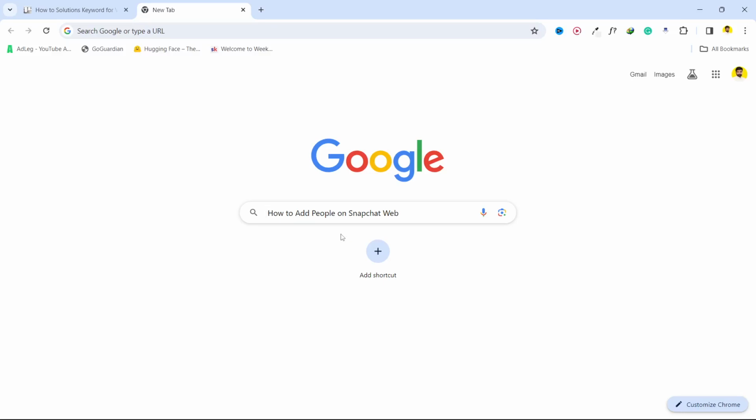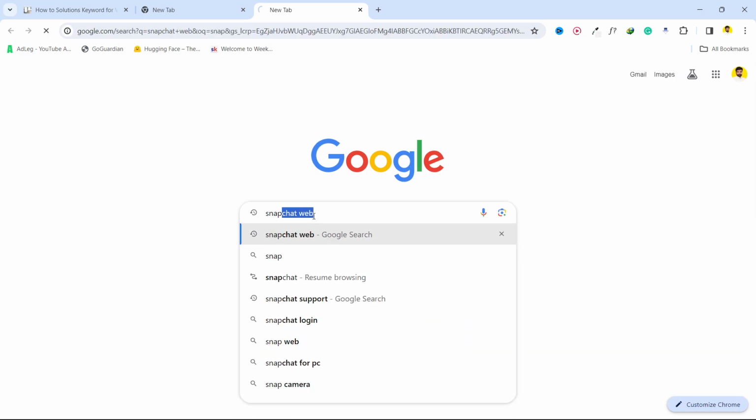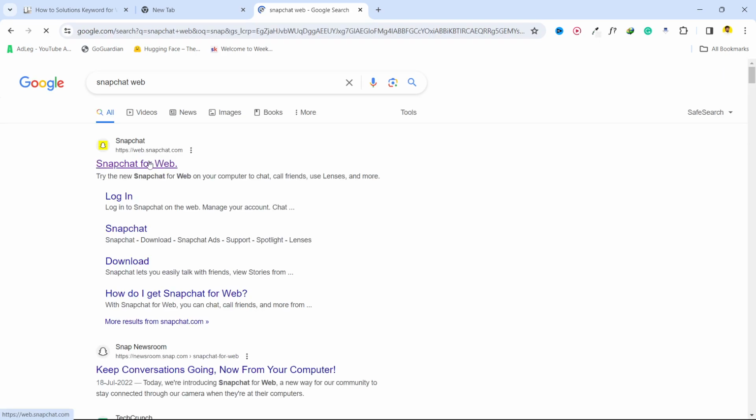In today's video, I'm going to show you how you can add people on Snapchat web. So first step, you need to search for Snapchat web. Open that website and you need to log in to your Snapchat web. Once you log in, it will take a few seconds.